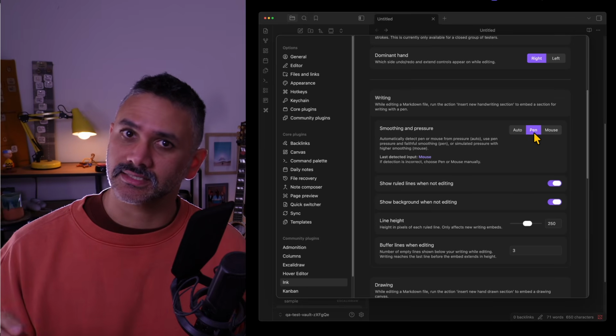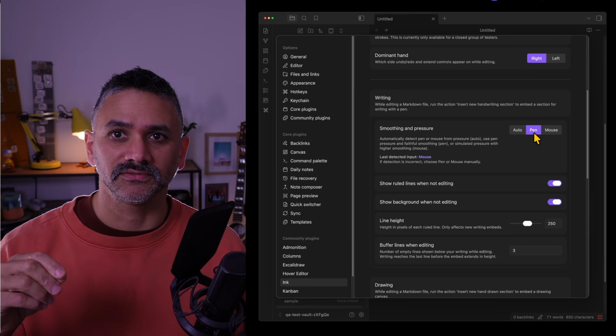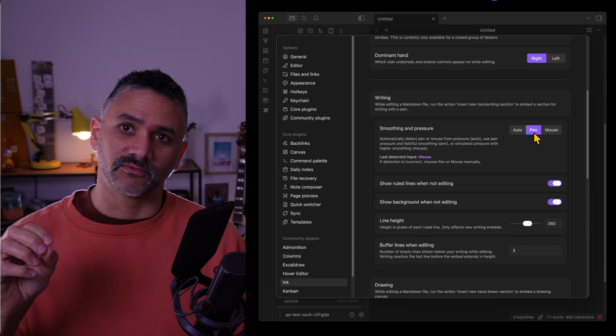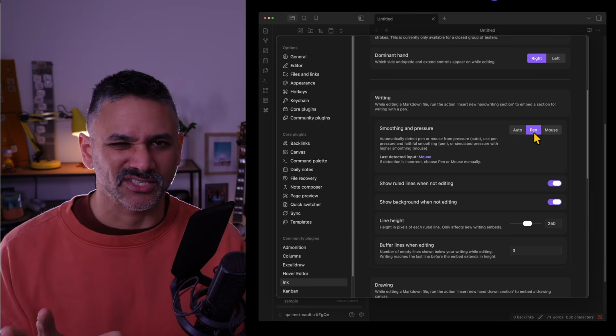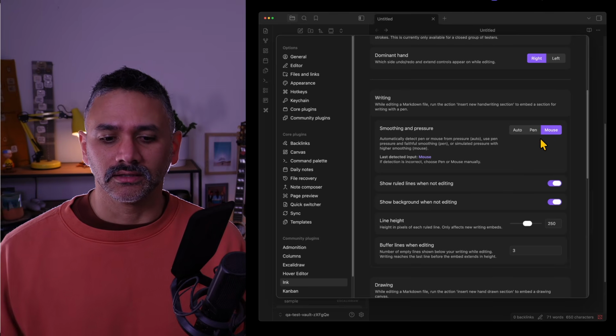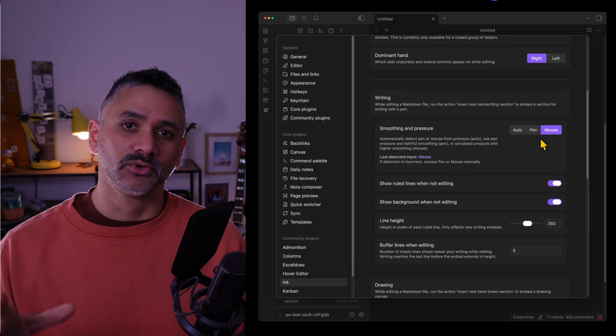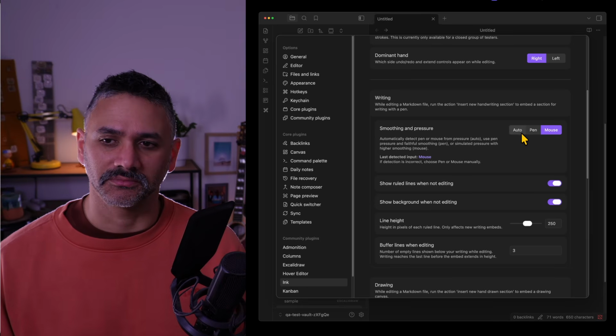Pen settings will give you pressure sensitivity from the pen itself and a latency that follows what your pen does and doesn't try and overly smooth it. Whereas mouse will simulate pressure. It will smooth it more, which is a nicer experience on mice.